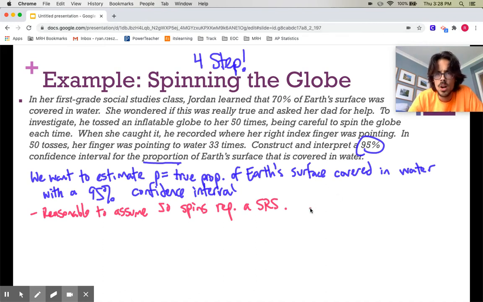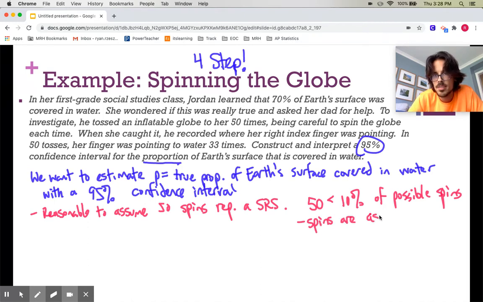So if you were uncomfortable with that or if that didn't make sense, it's easy enough to say that 50 is less than 10% of possible spins on the globe. You could also say that spins are assumed to be independent. And then you don't have to address the 10% condition at all, because if the spins are independent, there's no need for approximate independence. Either way you want to do that is okay for the 10% condition.